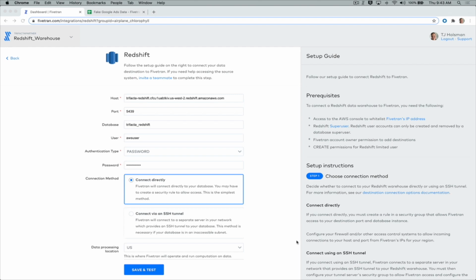So this is the destination setup screen, and I've already entered the credentials for connecting to the Redshift warehouse. You'll notice on the right that the Fivetran documentation is embedded into each screen of our application. That's designed just to make it very simple to use so that you're not bouncing around from docs back to the application.